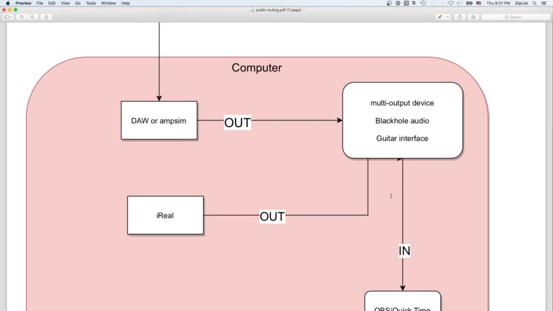Okay, so what's this multi-output device? It's a virtual thing that you make. It's part of Mac. You don't have to buy anything else. But the secret sauce is the BlackHole audio. So let's take a look at that.